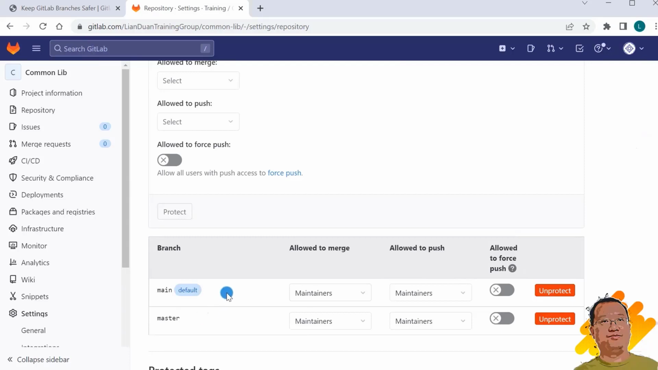Why are there 2 protected branches? Because the main branch is the default protected branch in GitLab. Next, let me show how to change an existing variable to a protect variable.